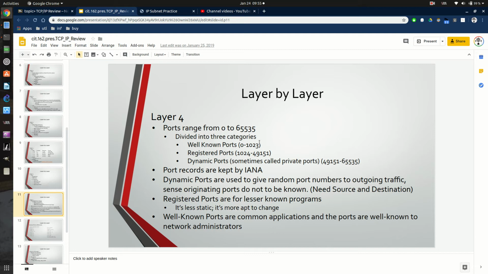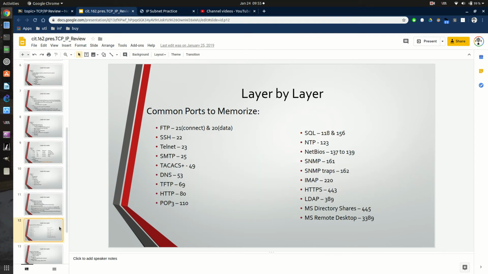That way, if you have an HTTPS server and an HTTP server, we'll know you're going to the HTTPS server because you're going to 443. Oh, 443, you want my HTTPS page, not my HTTP page, which would be port 80, right? So that helps. Port records are kept by IANA. As I just said right here, this is everything I just said about ports. Okay. Here are some common ports that I would recommend you memorize.